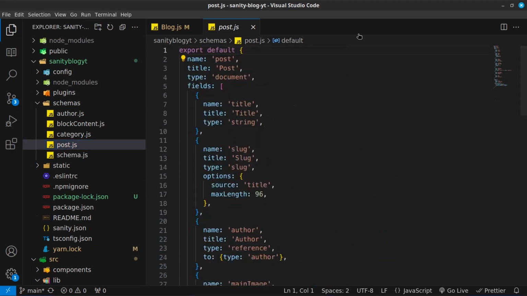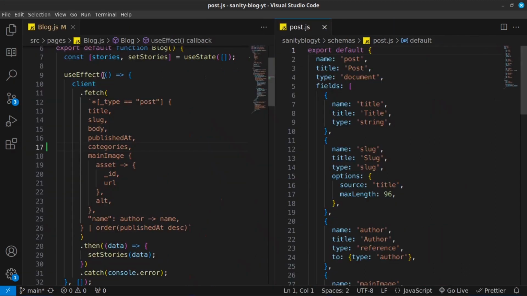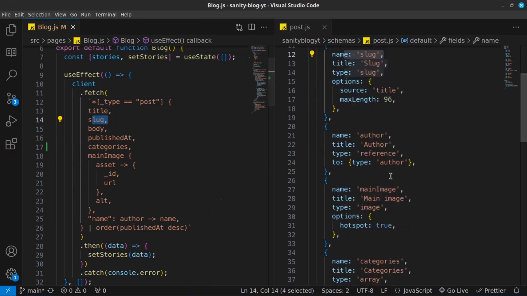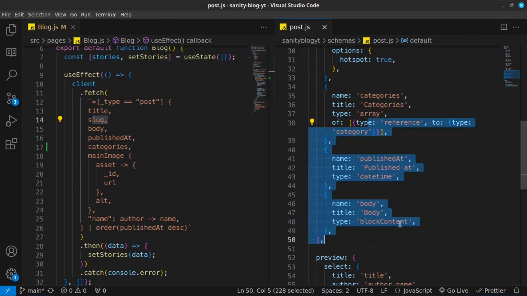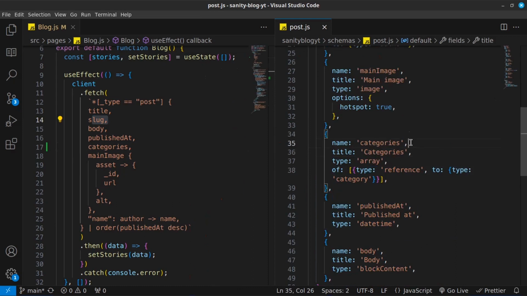So we get the title. Let me place this to the right so that we can actually see it. There we go. So you can see that we get the title right here, we get the slug, we get the body, which is somewhere on the bottom. So right here we get the body, and you can just compare and contrast what you want to fetch. In this case, I want to get the categories, and you can see that categories has a type of array. So by default, categories is an array.